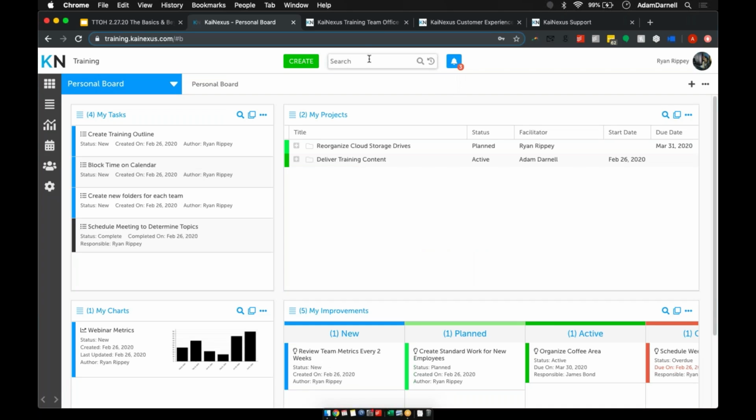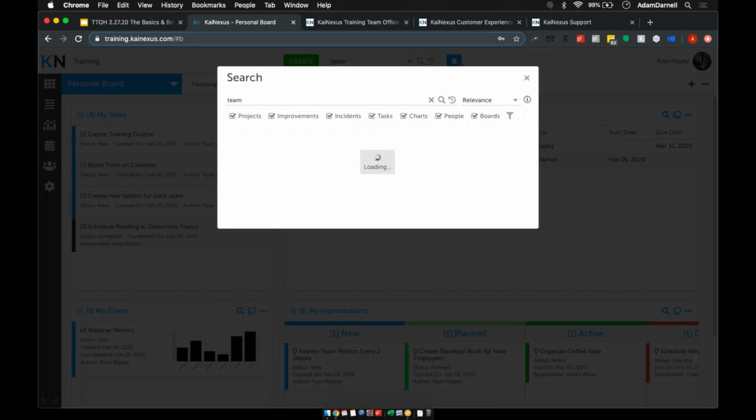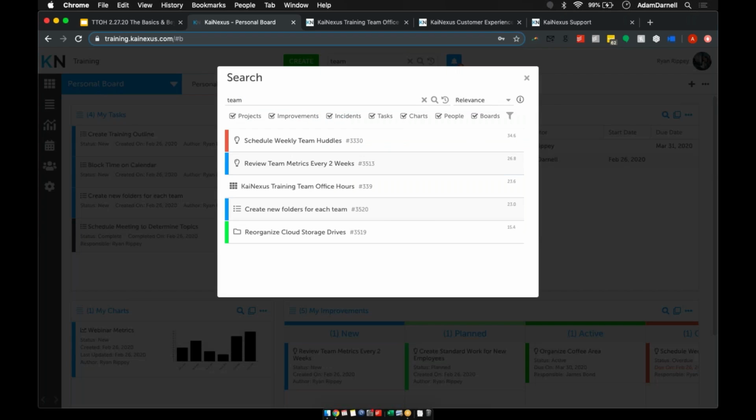So moving into the search section, this is a smart search. It allows you to search for anything in the system. So if you know the name of what you're looking for, you can enter it in. If not, you can throw a few keywords in there, and it's going to pull up the items by relevance in this case. So let me go ahead and type in team here, just as an example search, and it immediately pulls up a few improvements, a task, and a project within the system.